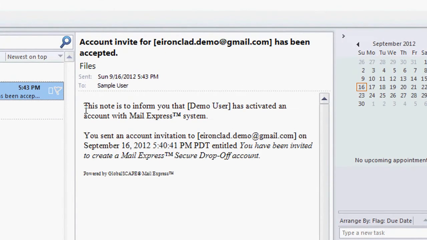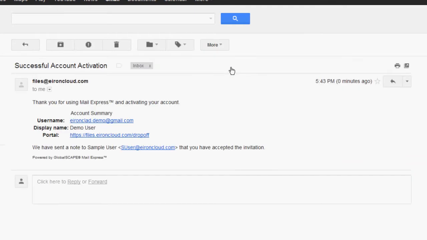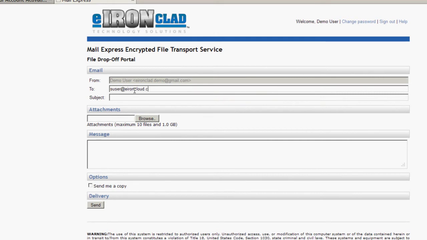After they've created their account, they receive a second email which provides them with a link to use anytime they need to send secure attachments to anyone at your whole organization. Clicking on that link brings up a login page where they have an option to store their username. Upon successful login, they can specify which email address to send the message to and the message subject.